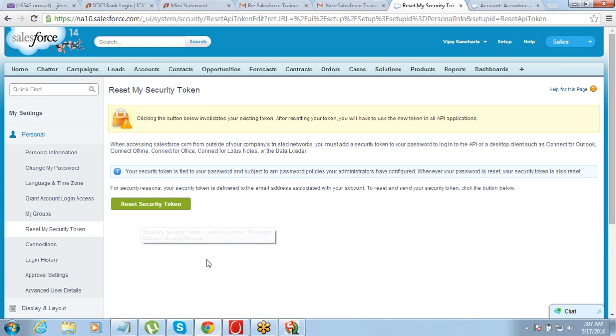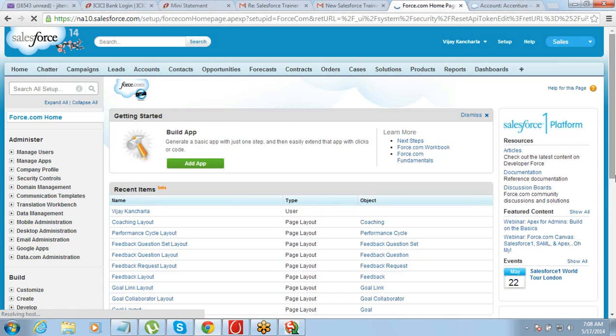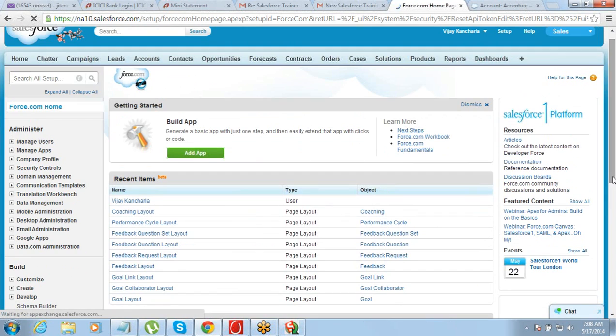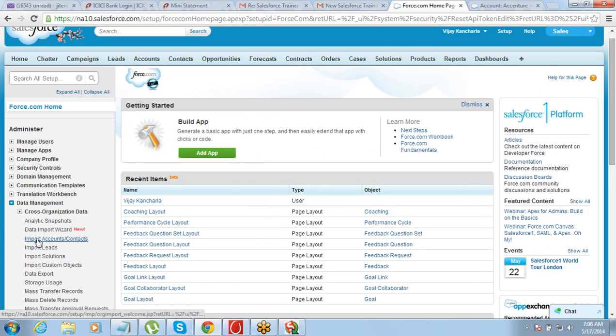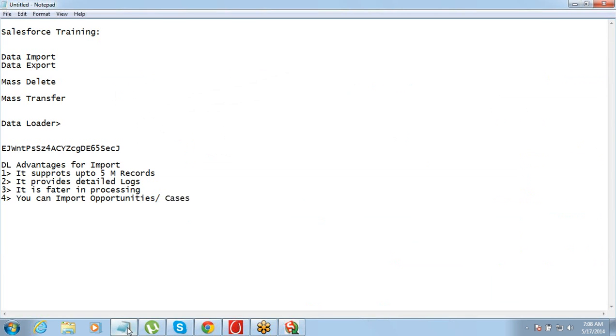However, through our data management import option, you will see you do not have the option of importing a few things. If you go to setup, data management, we have the option of importing accounts, contacts, leads, solutions. That's it. So no option to import opportunities, no option to import products, no option to import cases. All these things can be imported through data loader, right? So these are the advantages of the data loader, basically, a few of them.